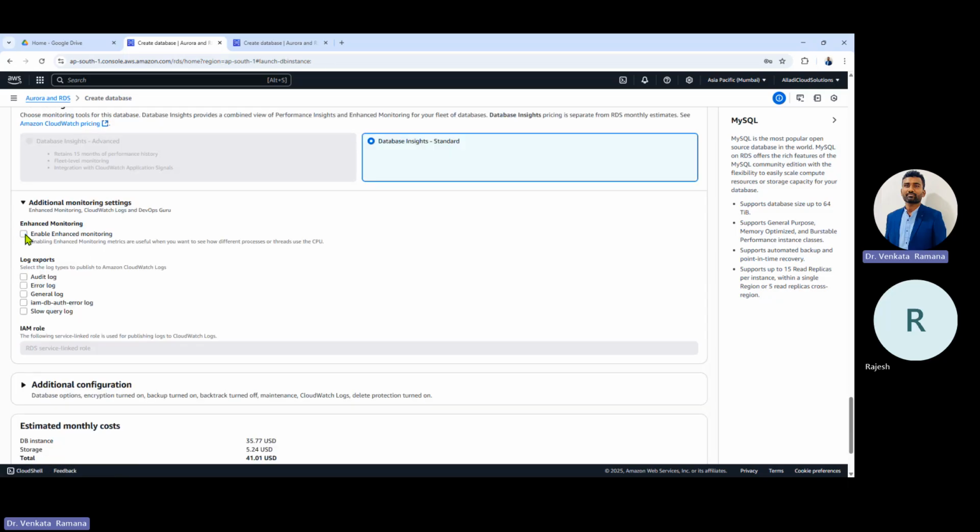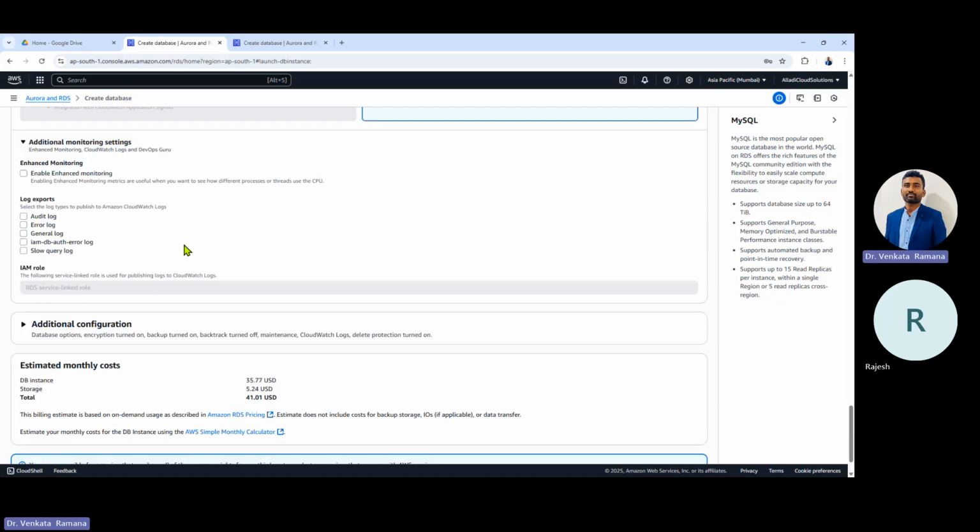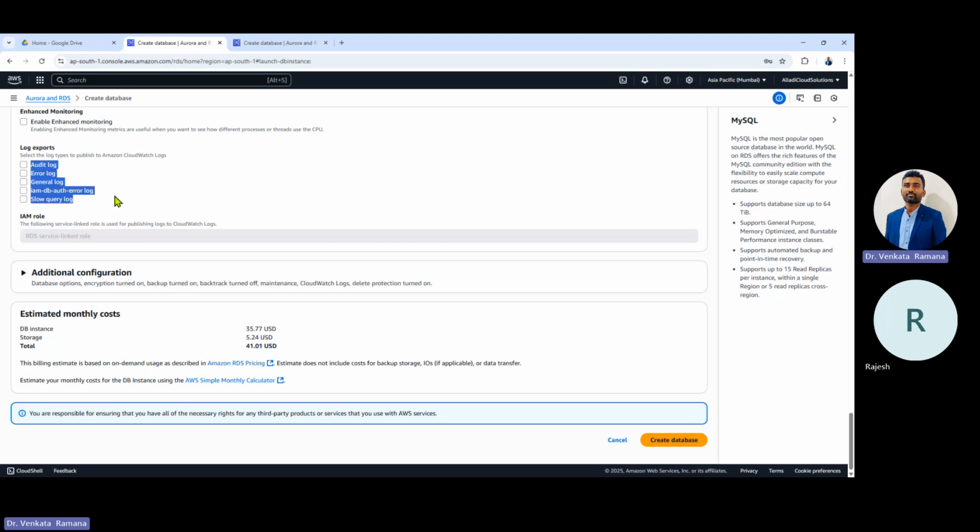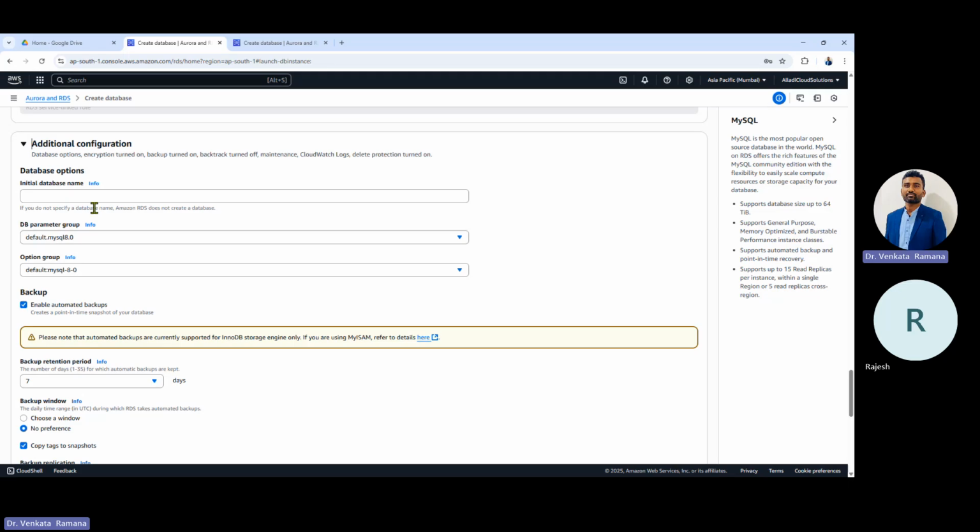So I am not enabling the enhanced monitoring. For timing, I've not required all these options, so it will cost something for me. Let me keep it aside. Still, I am being charged some $41 per month if I launch it. So let it be. The moment I am creating it, I want to create a database also.